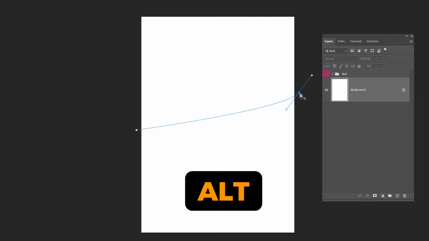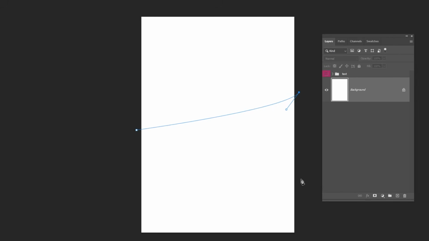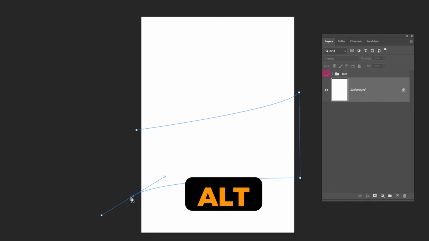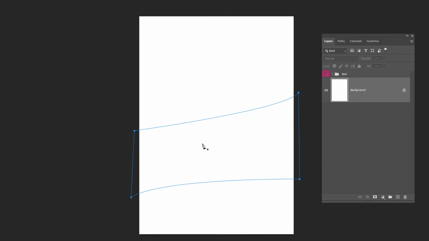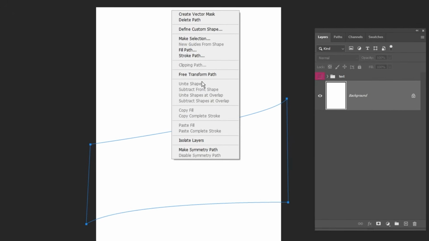Alright, let's start by grabbing the pen tool, and then we'll draw our shape. Now hold the Alt key and click here to break the handle. Follow along these steps. Click and drag to create this curve. Now hold the Alt key and click here to break the handle. Alright, now right-click here and choose Make Selection.